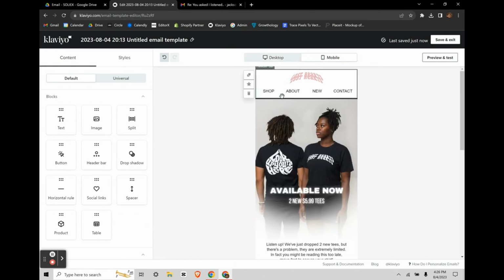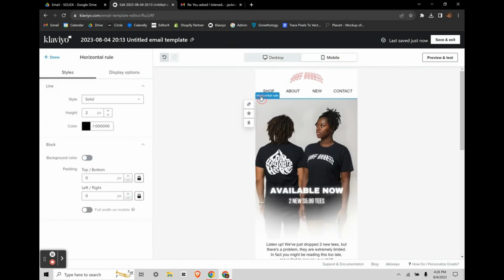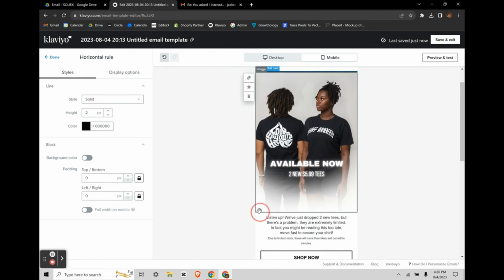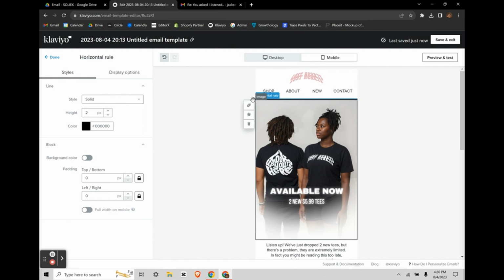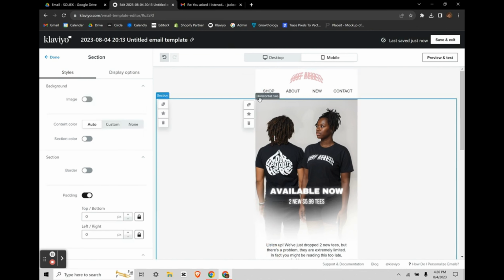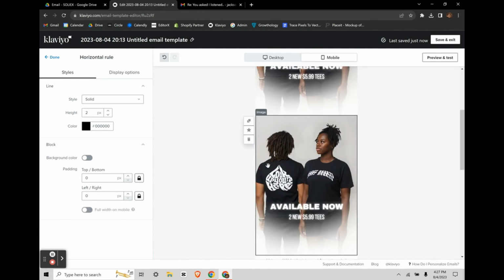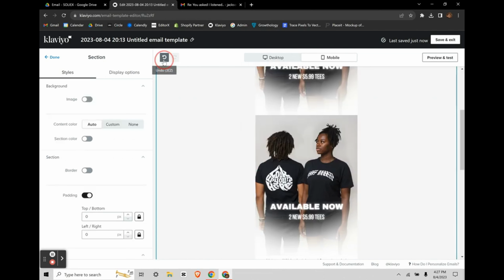So now we can go ahead and grab that horizontal rule, and we're going to duplicate it, and then we're going to drag it. Let's put one here. Whoops. It won't let me drag it. Sometimes you've got to play around with these. One moment.